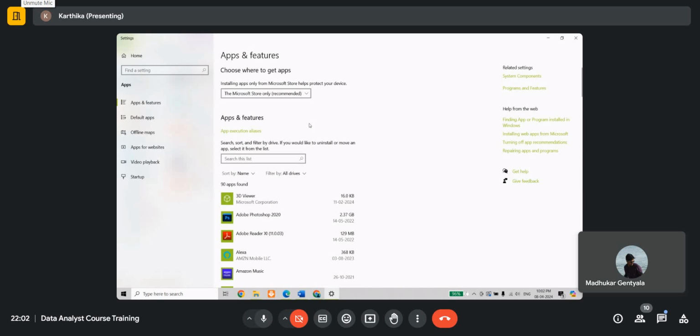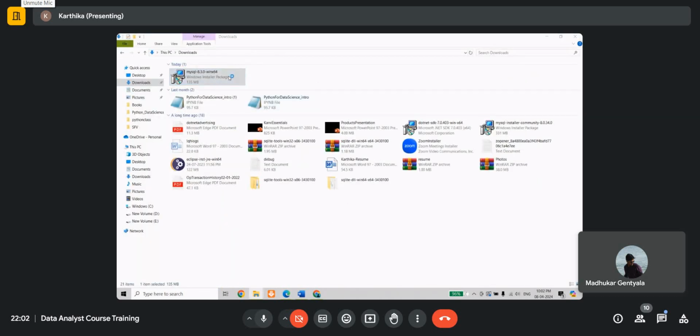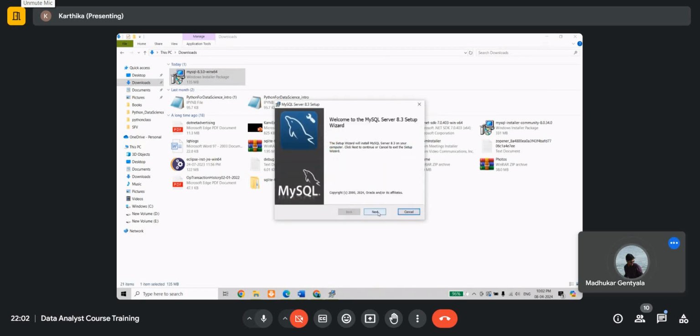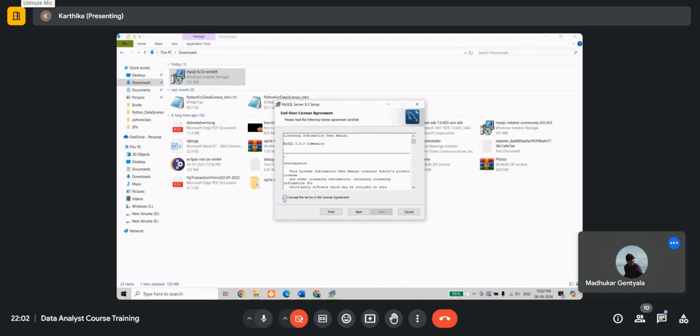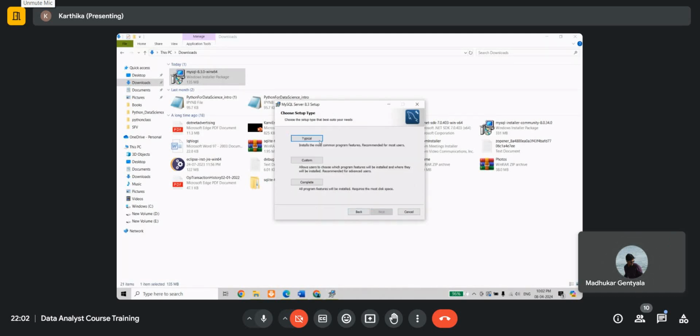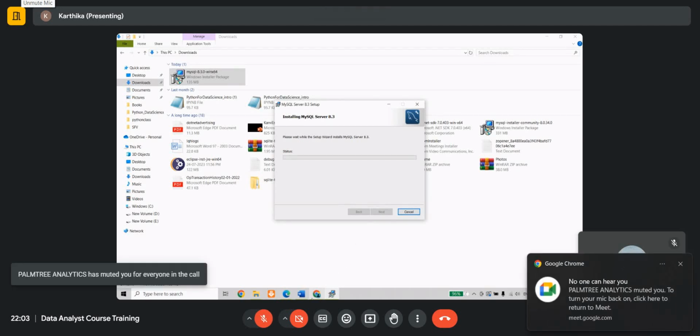Under installing apps, in the first drop down it is the Microsoft Store only. Can you change it to anywhere? Anywhere. Yeah. Close this and try installing it again. Okay. Complete. Install, and it will follow the steps that I have shared in the document, and it should be okay. Yeah. Okay, fine. Thank you.